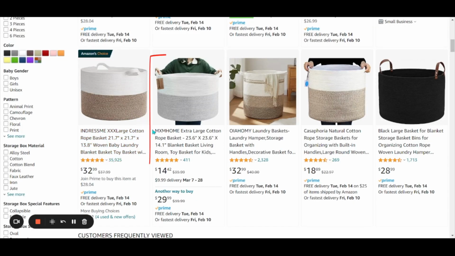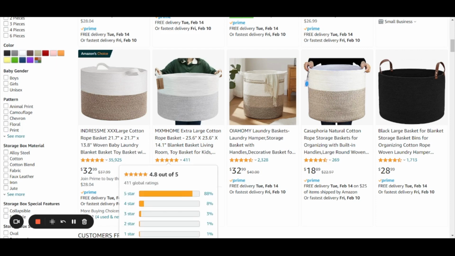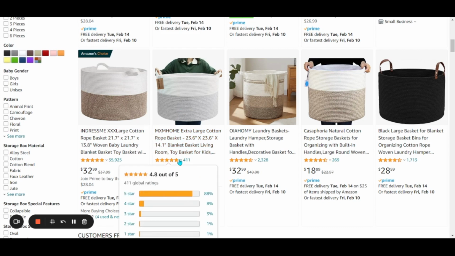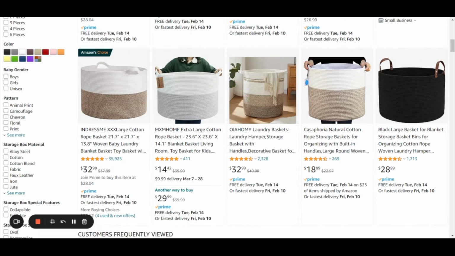But let's say I like this product better and I look at the reviews and it has 411 reviews and it's at 4.8 out of 5 star. Would that deter me from buying this product over this product because it has 36,000 reviews? Probably not. If I like this design better, this product still has 411 reviews, which is a significant amount, and the rating is at 4.8. So I can be pretty confident that this product is also a good product. Another thing I would look at as a buyer is the title of the product.